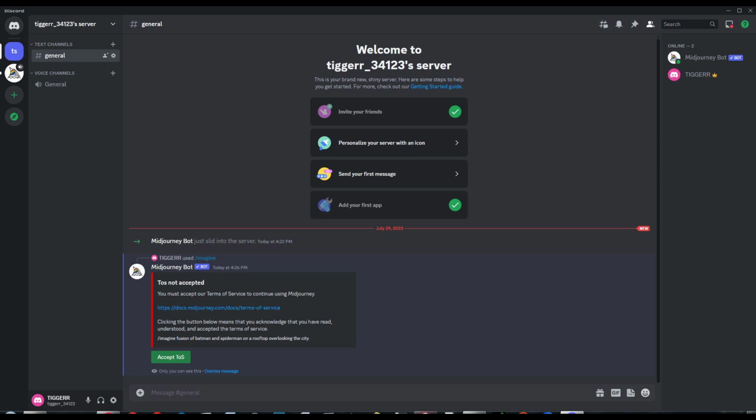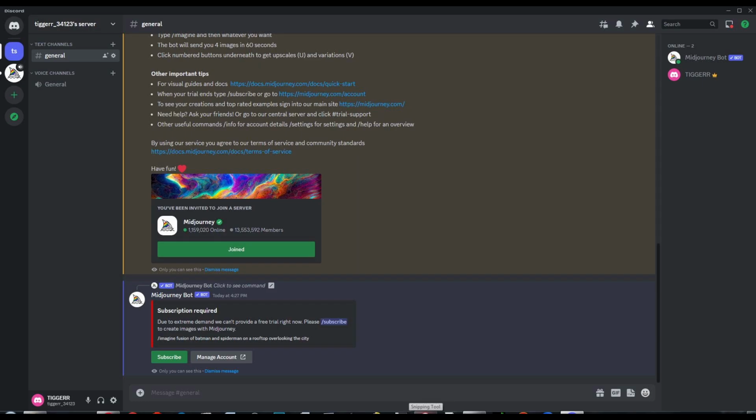Since this is our first time to use Midjourney, a notice will pop up telling us we must accept the terms of service before using Midjourney. Simply click on the green button marked Accept TOS in order to continue. The next notice we get is to inform us that Midjourney is not currently providing free trials. They have said that they will resume free trial offers in the future, but they have not stated when that will be. I wouldn't hold my breath.